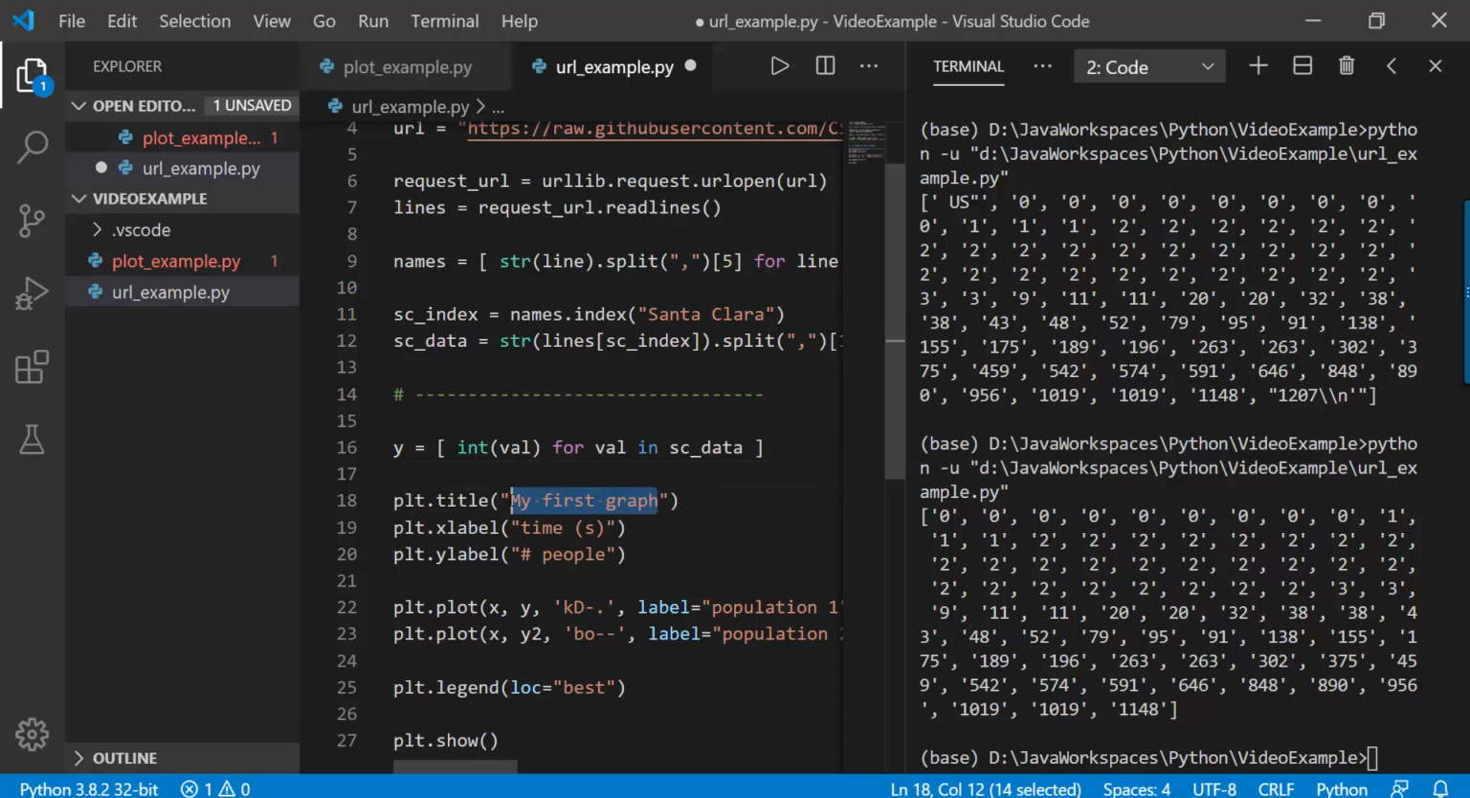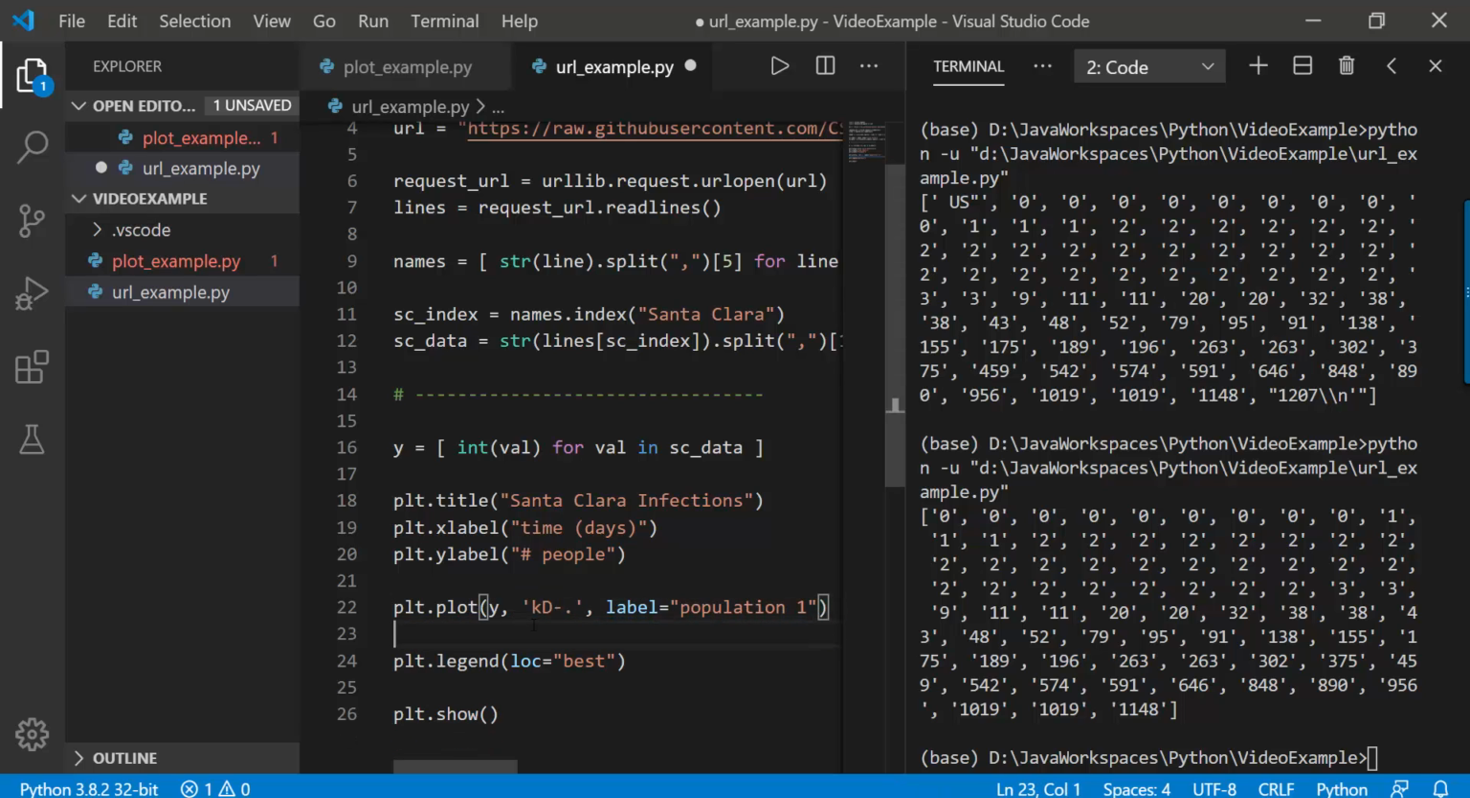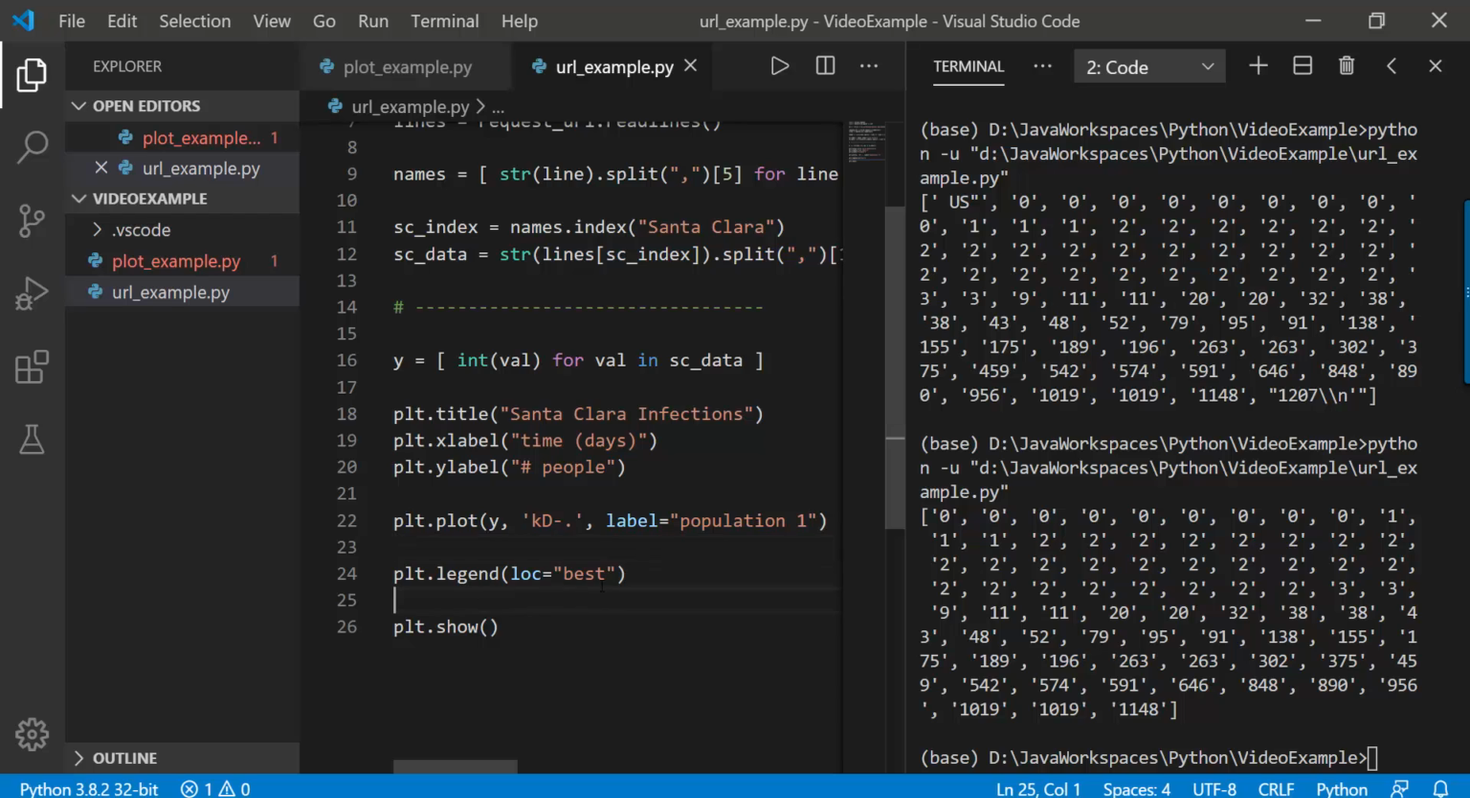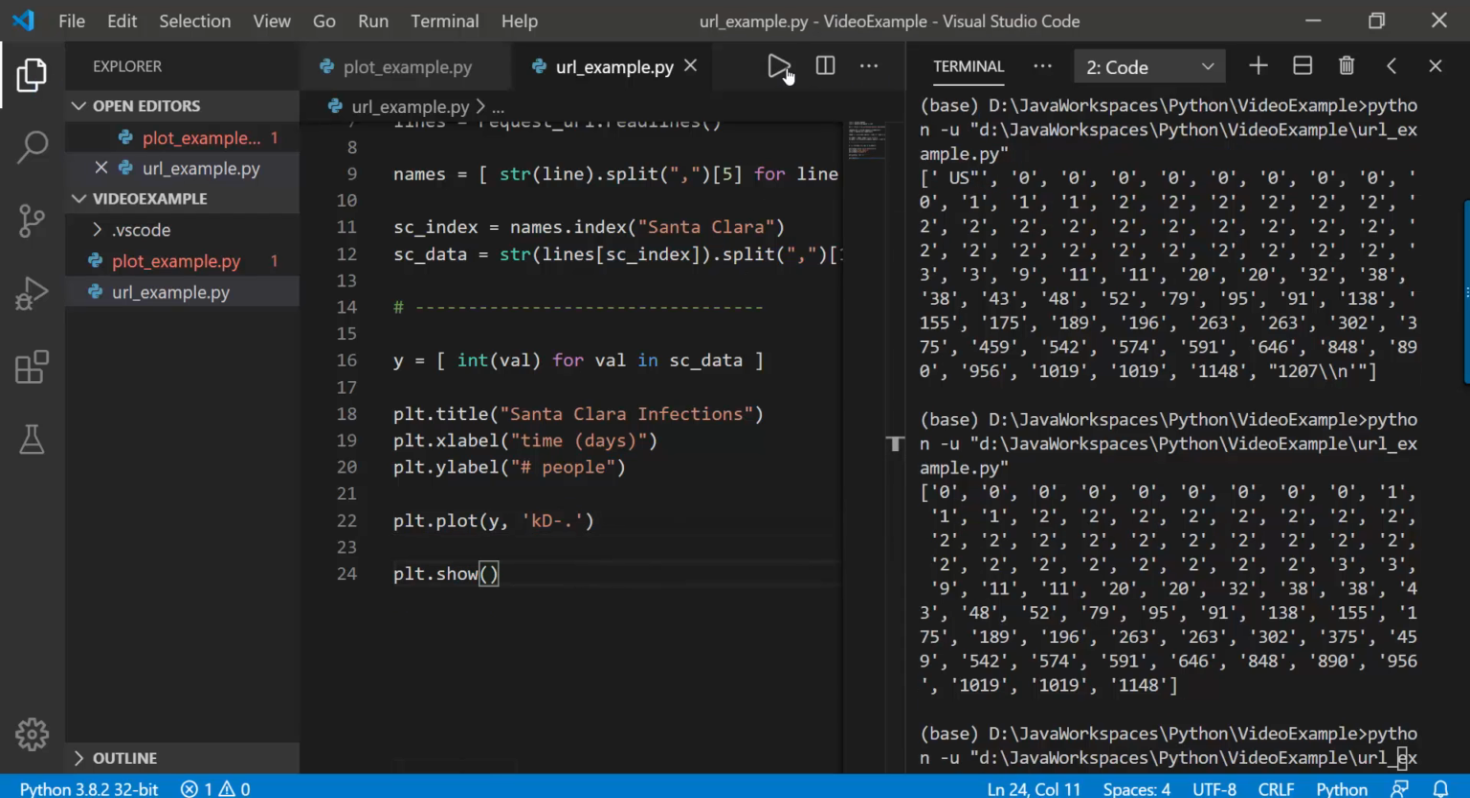And now Santa Clara infections. And then this is going to be time in days. And this will be number of people. And I only want one plot. So I'll delete that one. And my plot is just going to have the Y values. But the rest of it seems fine. And I don't probably need a legend or a label. So I'll remove those things. Again, let's run it and see what happens.